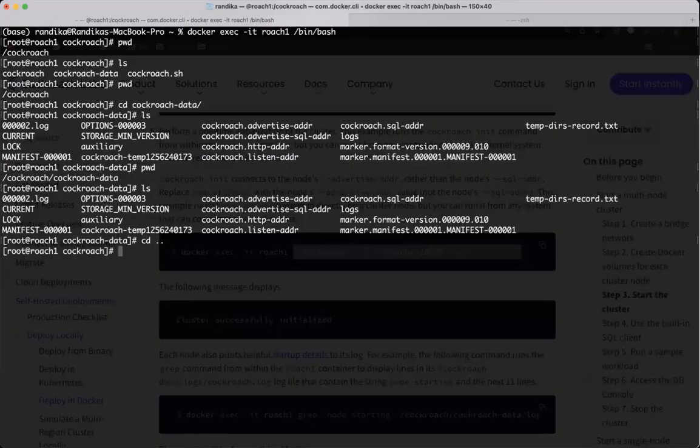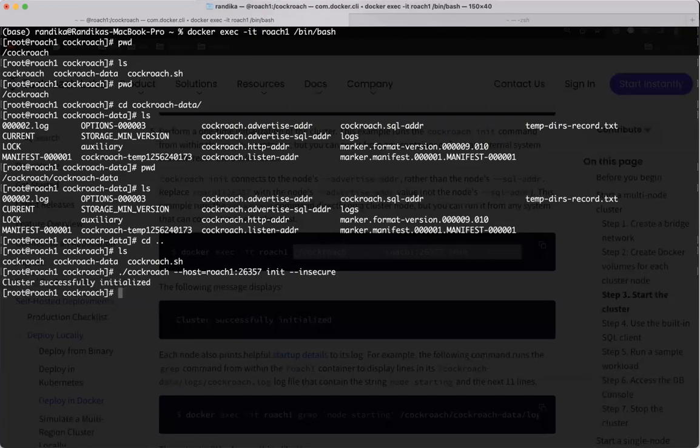I would go in here to make sure I have the cockroach SSH. Yes, this is the one that I am using. So I will execute this command. Since I am inside the container, I have executed it here, but if you are coming from outside, you don't need to log in. I just want to show you how to log into the container itself using the docker exec command.